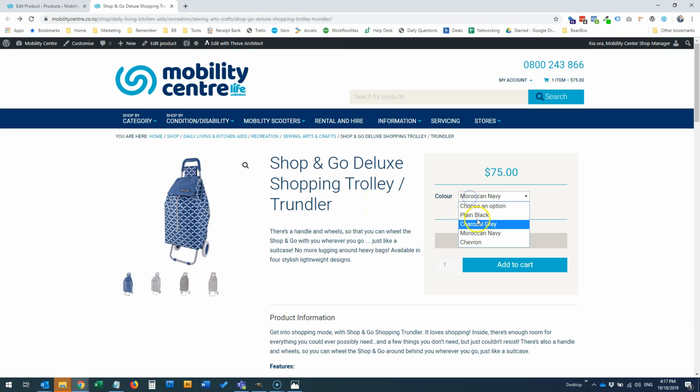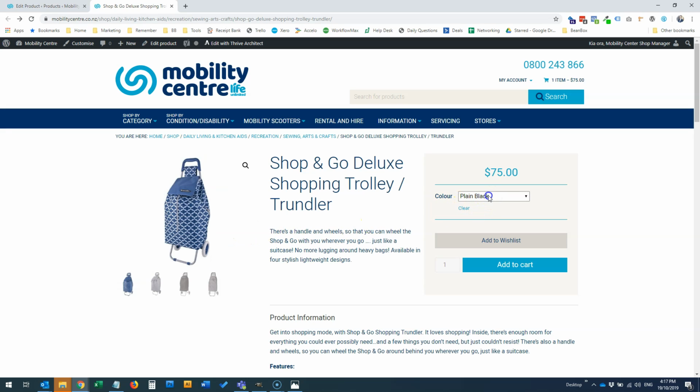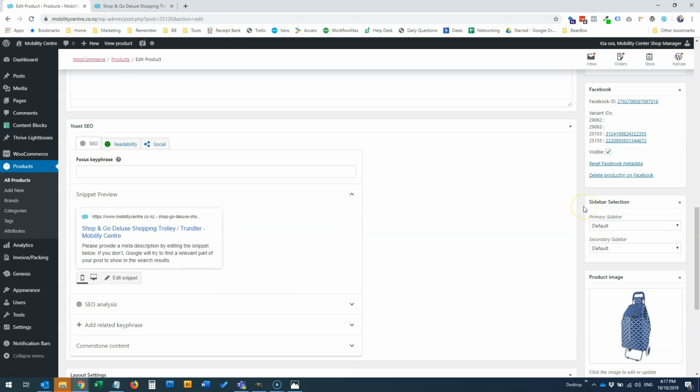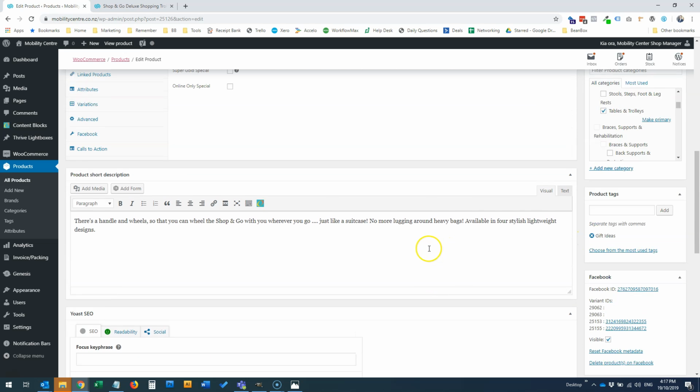But what doesn't happen is that you can see the image doesn't change to match whichever one they're selected on. Now there's one more step to do in order to link the images with the variations. If I come back here, you can see that we've already uploaded our feature image and we've uploaded our product gallery, but we haven't actually linked each image to the variation. To do that is quite simple.